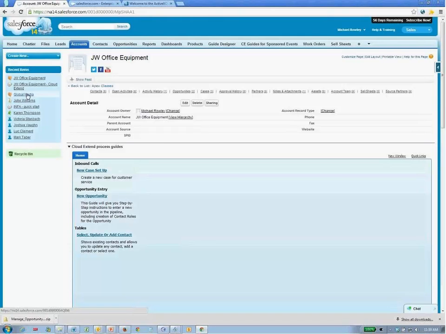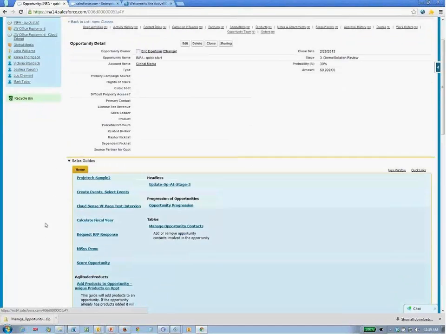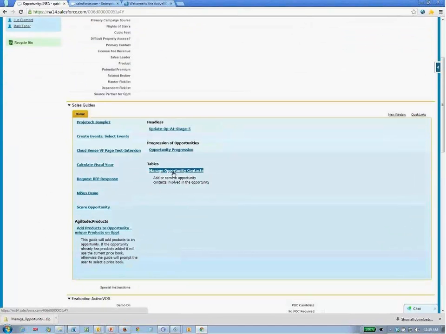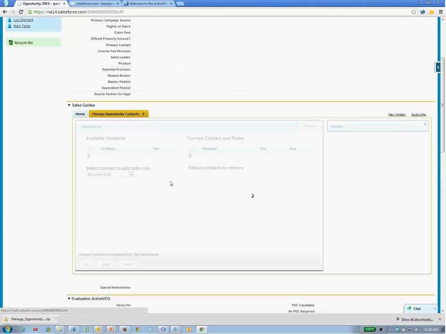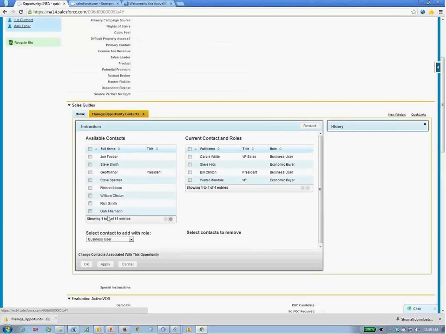So I'm going to go into an opportunity, Info Quick Start. And there's a guide called Manage Opportunity Contacts. So here are all of the contacts that are on this account that are not involved in this opportunity. And here are all the contacts that are involved in the opportunity. If they are involved, it shows what role they're in. Anybody who's not in the opportunity, like these guys, I can say I would like them to be added as evaluators. And now here I can say either OK, apply, or cancel.